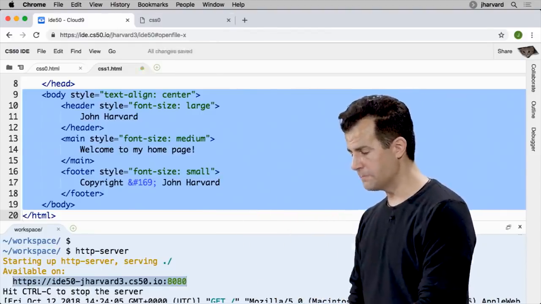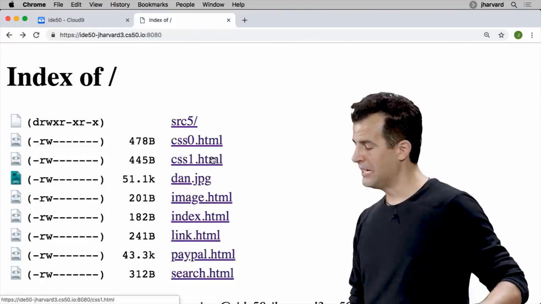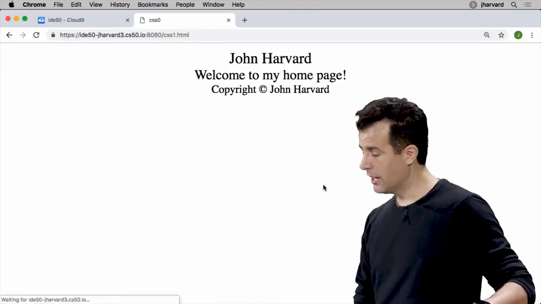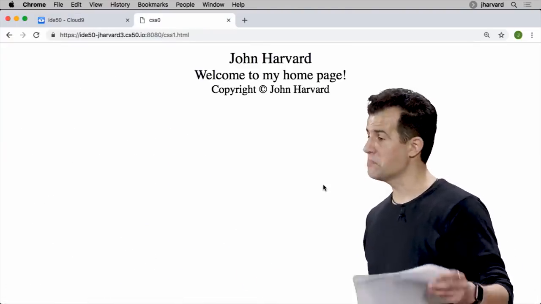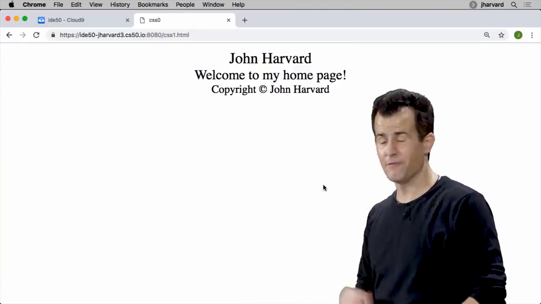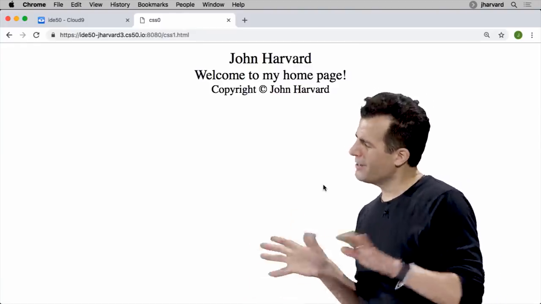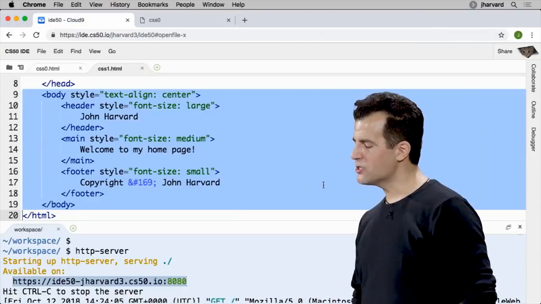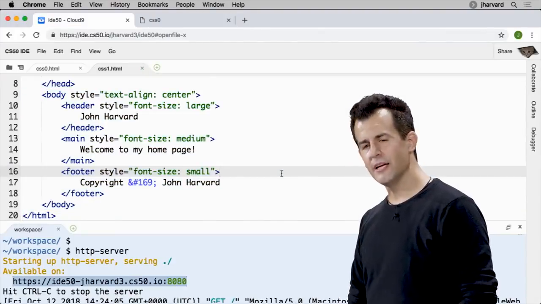So let me go ahead and save this, go back to the listing, and open up css1.html. And voila, no aesthetic difference, but it's just better designed, right? Like 5 out of 5 for design now. But not necessarily, because this is a little ugly, honestly.